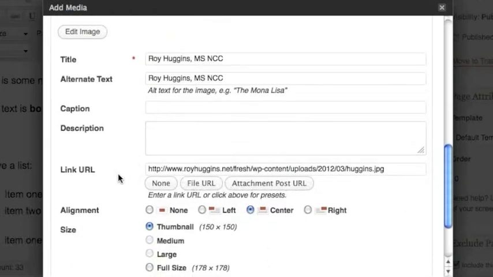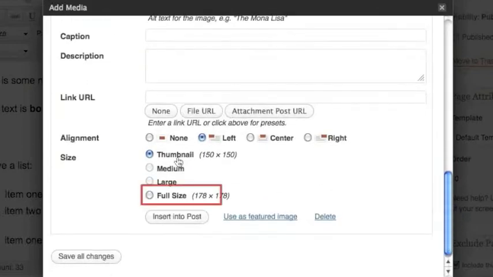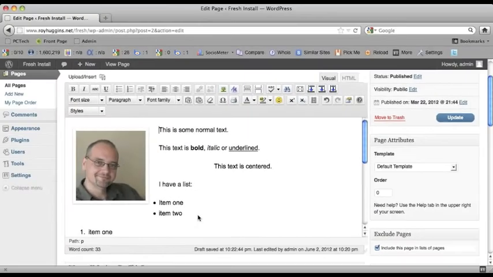We don't need a link URL either, so we can just click none, make that go away. We want the alignment to be left because we want the image to sit on the left. And now we've made it the exact size we want, so we want to click full size because it's already the size that we want. Now don't click Save Changes, it doesn't do what you want. You want to click Insert into Post. Click that. And bam, there's your picture.